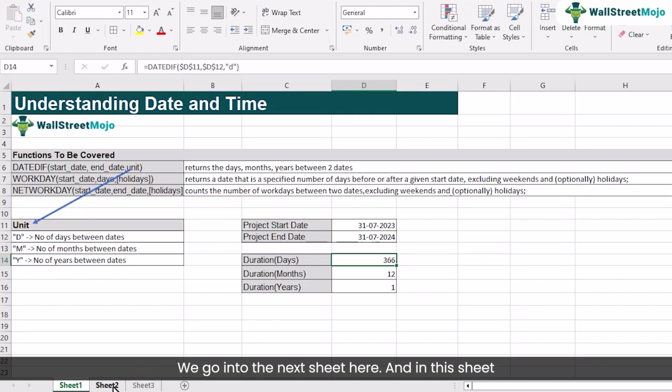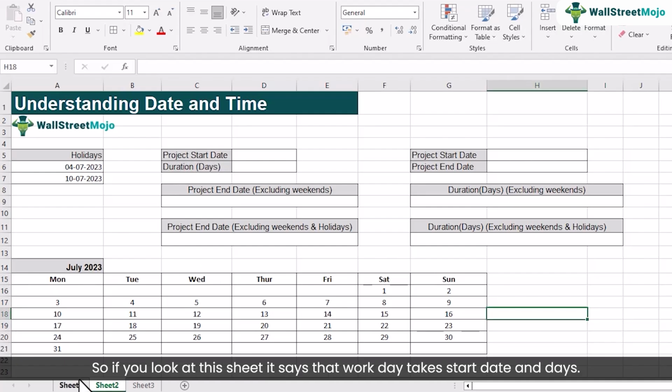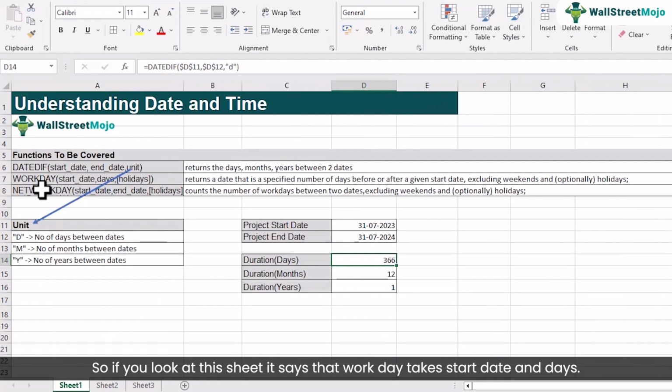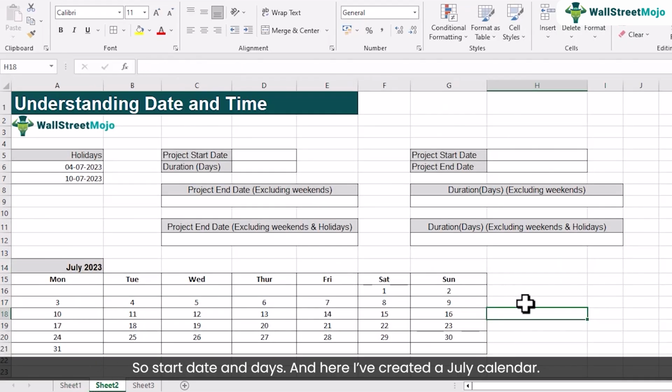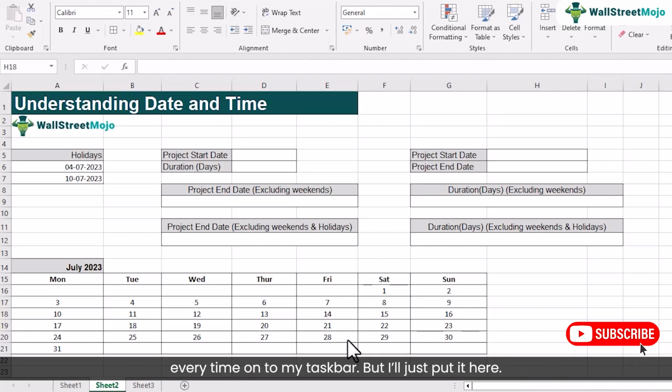We go into the next sheet, and in this sheet we have the project start date and the duration. If you look at this sheet, it says that WORKDAY takes start date and days. Holidays is optional, so we won't take the holidays. So start date and days. And here I've created a calendar for July, so we don't need to refer to it every time on my taskbar. I'll just put it here, and you can validate this.